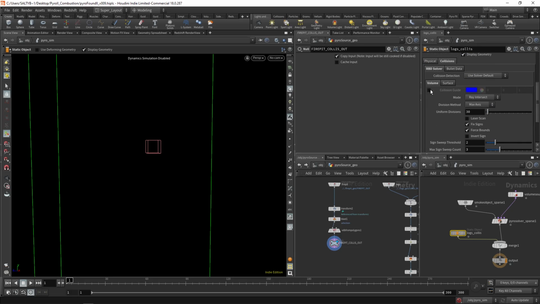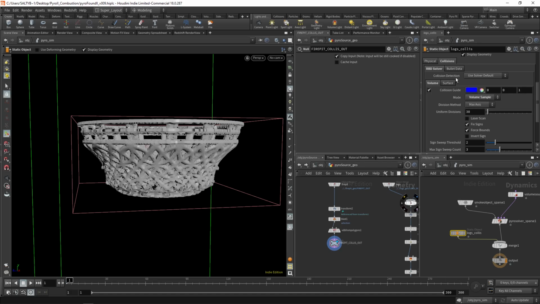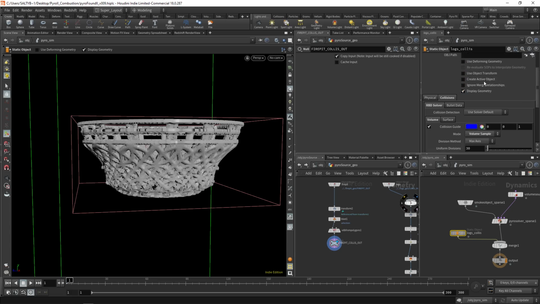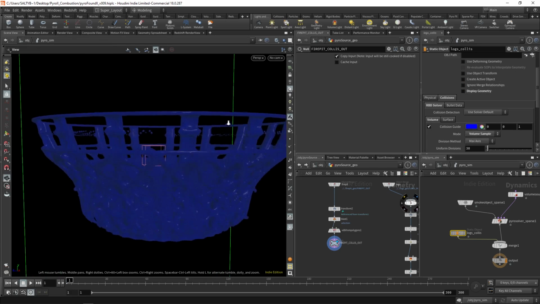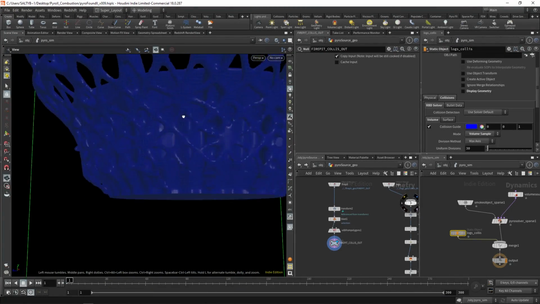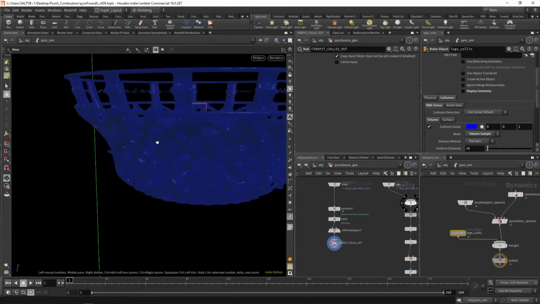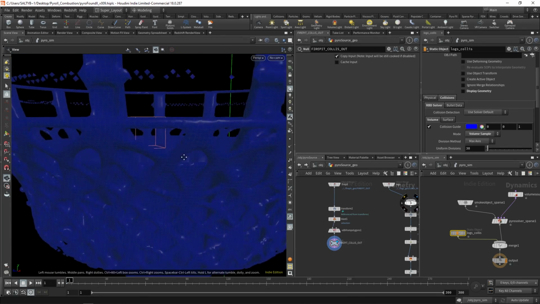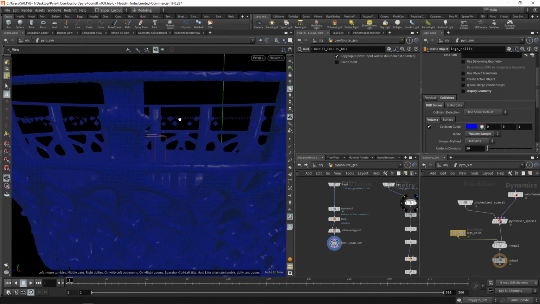Now, if we check on this collision guide, and we say mode, volume sample, this ought to show us what this is doing. And the reason why we don't see anything is because we need to turn this brain on down here. That tells Houdini that we can think about simulating stuff. Check off this display geometry right there, and now we actually see the collision mesh that's being used to calculate all these volume collisions. And I really don't mind that we don't have the resolution here on these rings.